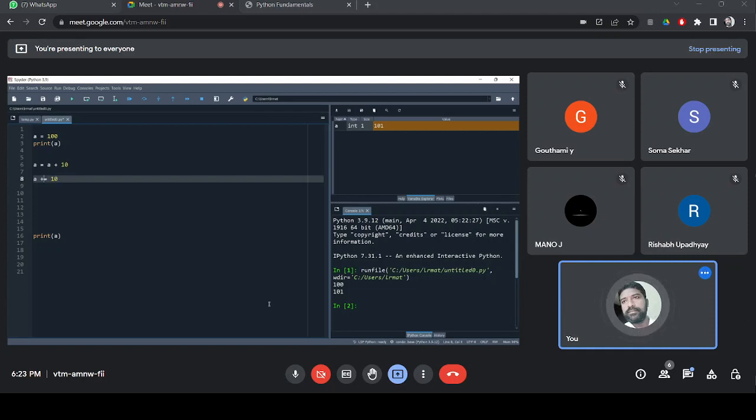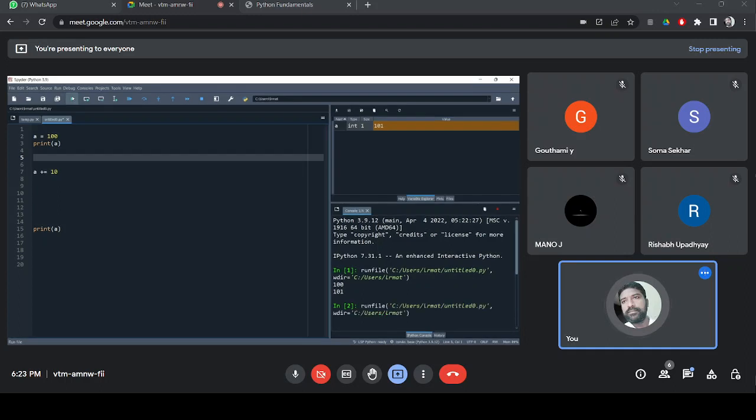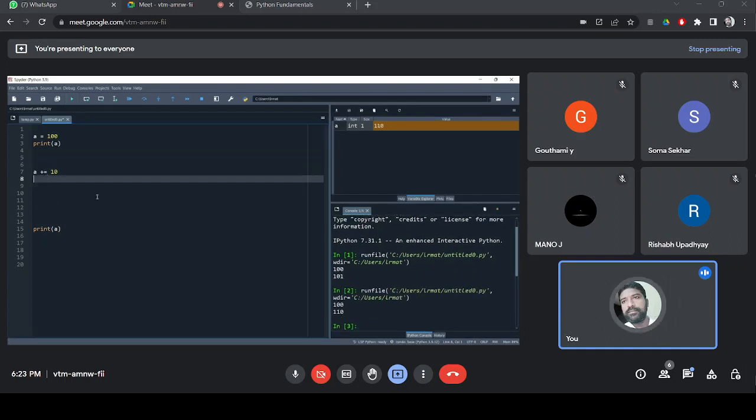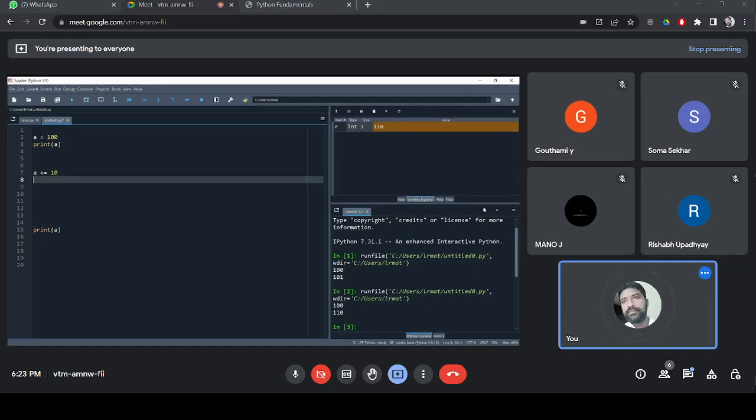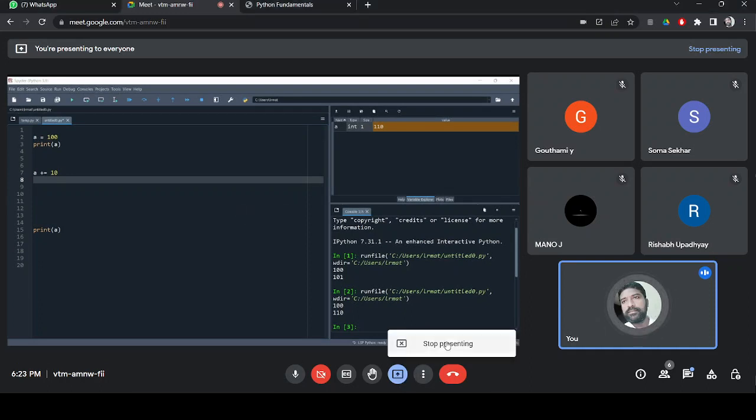In this example, I took only one example to demonstrate that I am adding the value of A with 10. Again, the result goes to A only. This statement can be replaced by the next statement. Now you see, I am deleting that statement. Now if I run, it will display 100 and 110. The meaning is the same. So this is what I was talking about, the assignment statement. Okay, now let me stop this screen.